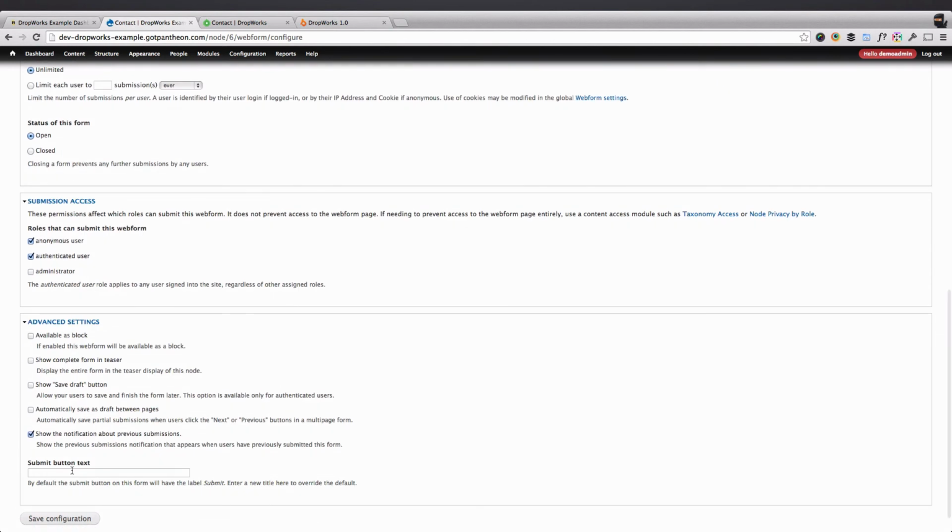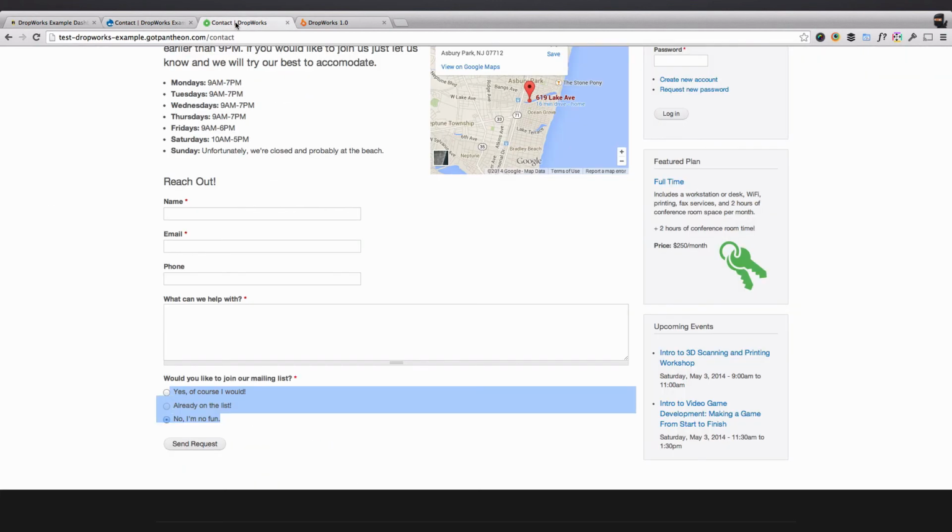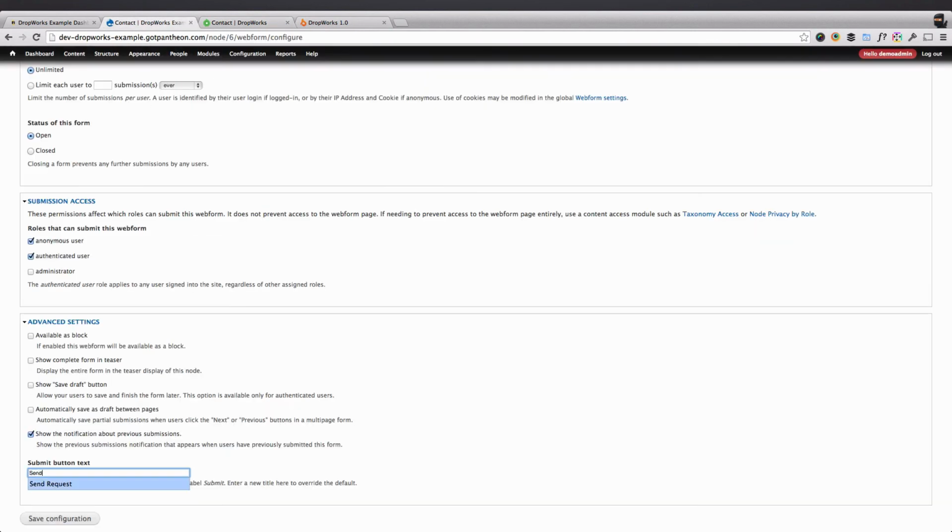We also have some advanced settings so that we can make these available as blocks, have drafts be saved, do a whole bunch of other things, or change the submit button text. And in this case, we have the submit button text to be custom, send request. So let's go ahead and add that. And we don't really care if they're notified about previous submissions. So let's turn that off and click Save Configuration.